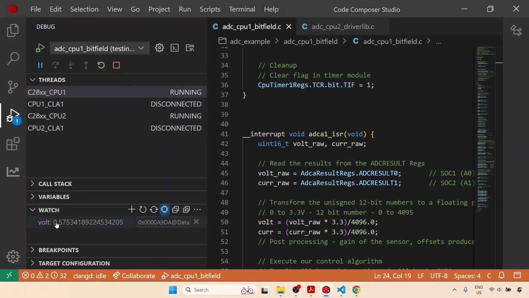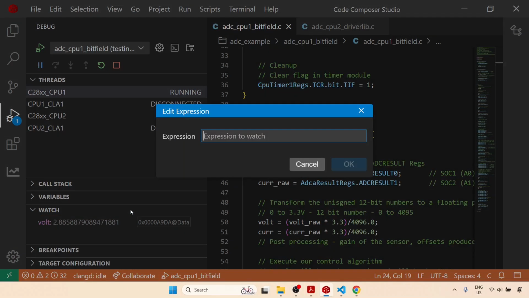But the question is, the value is not changing. The value is not changing because it has been read only once. If you want it to be refreshed, you will see there are these buttons here. This button will refresh the value, but it will refresh it only once. You have the option to do a continuous refresh, and that next button is this. If I click on this, you will see now that the value is continuously changing. This is the value of the analog input that we are feeding into this. So now you can also add the other one, which is current.